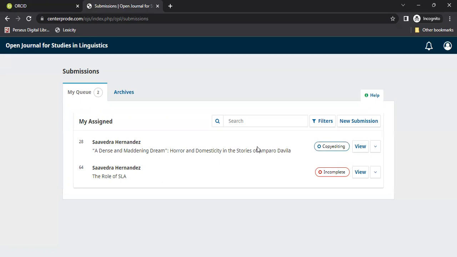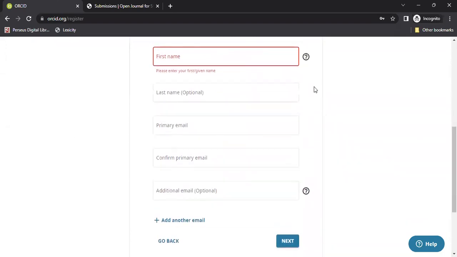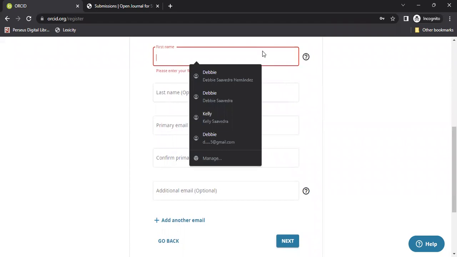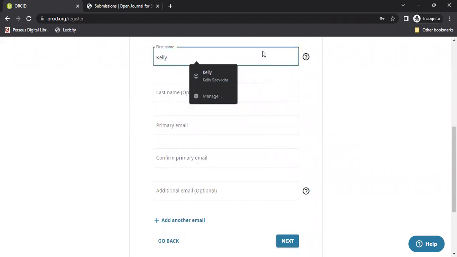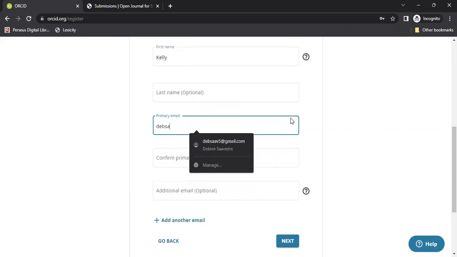Another thing that you're going to be asked for when you publish this article is your ORCID number. But it's so easy to get. I think you should be doing it now. So I'm going to show you how to do it now. You're going to create your ORCID. You're going to give your first name. I'm going to use my sister's name. And I'm going to give an email for this.